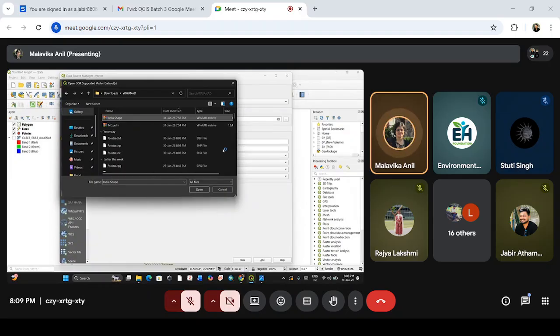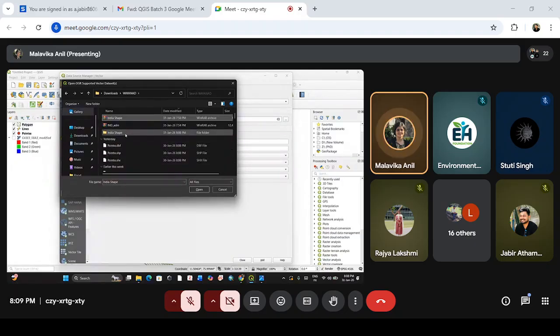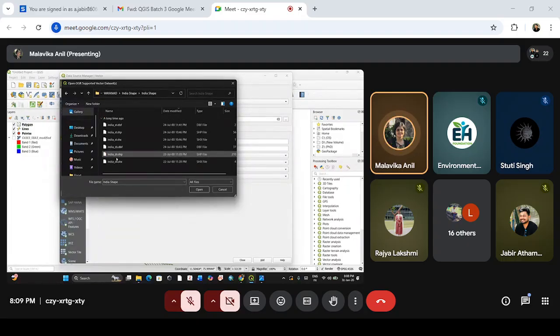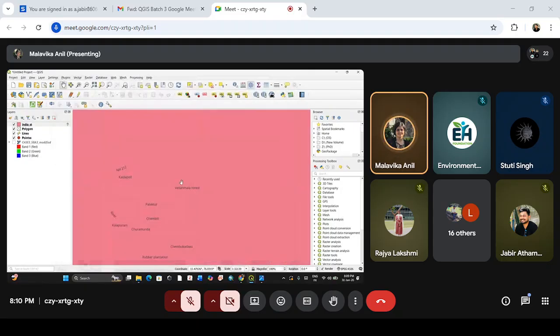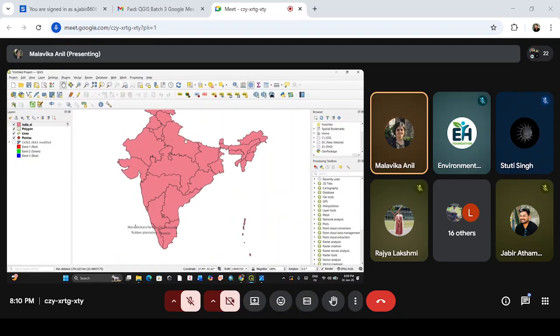Let me extract that file. Now I have that India sheet folder. Just click on it, then open the India underscore state dot shp file. SHP means shapefile, so you have to open India underscore st, that is the state shapefile. Click on it, open, then add the file. If you zoom out, you can see the shapefile of India.